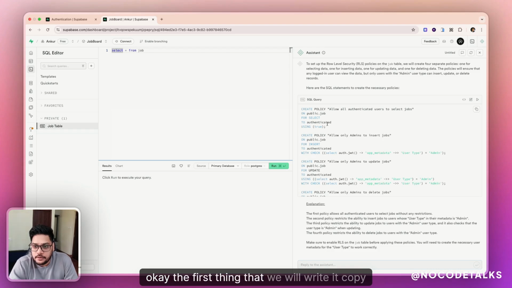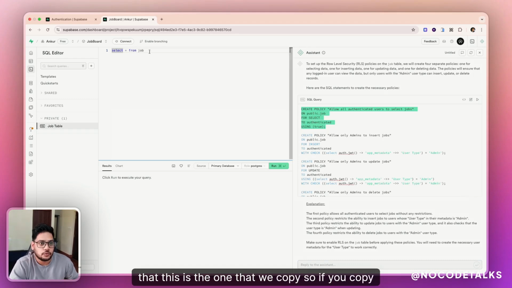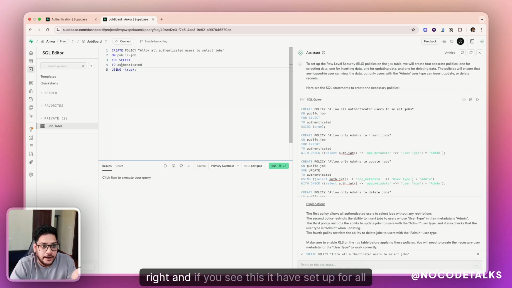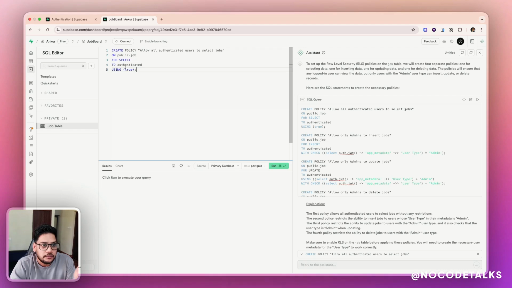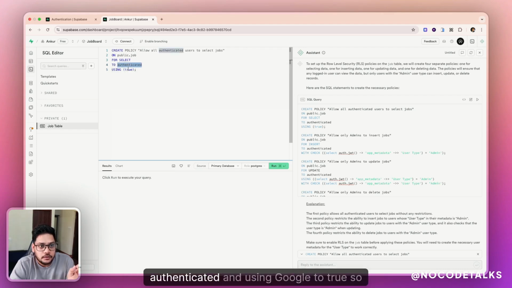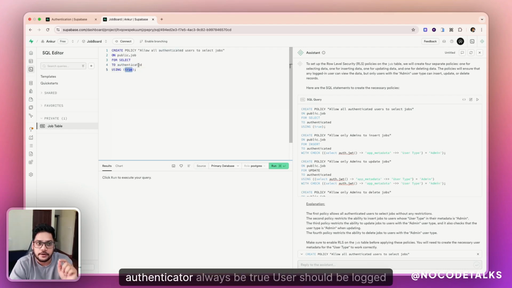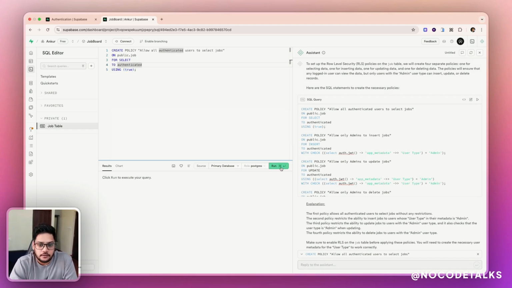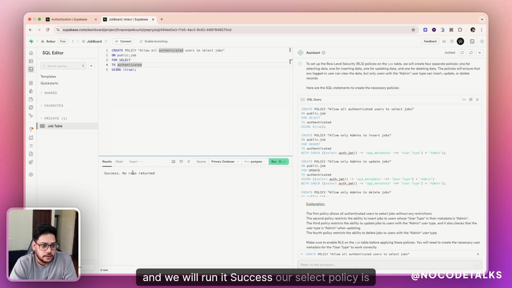Okay, so the first thing that we will write, copy that. This is the one that we copy. So if you copy paste, this is the policy for who can see the jobs, right? And if you see this, it is set up for all the logged in users. So that's what we ask. So it is set to authenticated and using equal to true. So authenticated will always be true. The user should be logged in to see the data, right? And we will run it. Success. Our select policy is done.